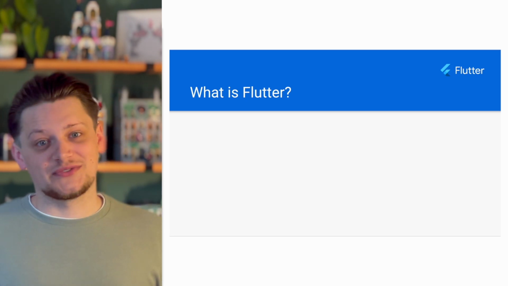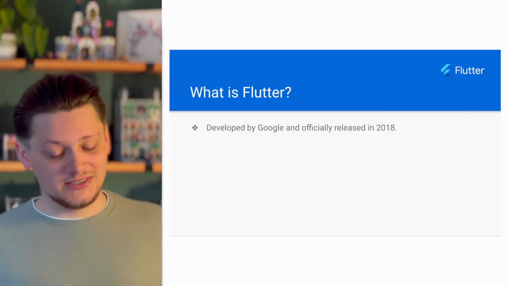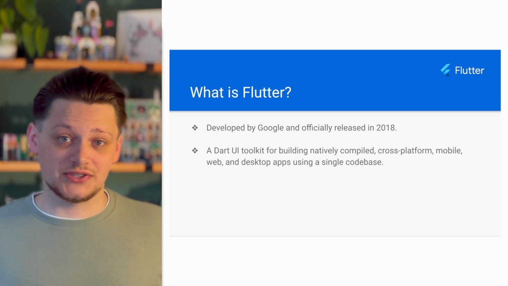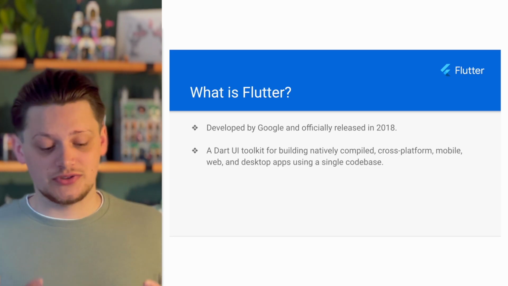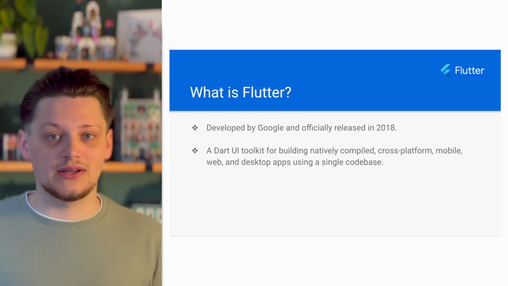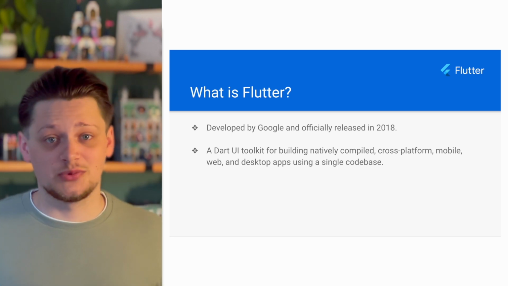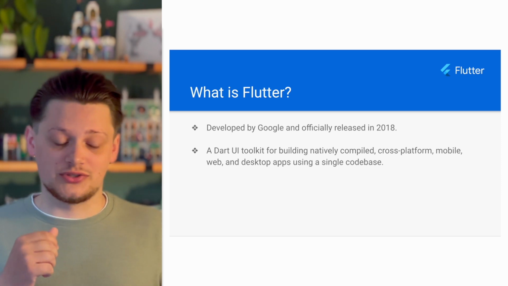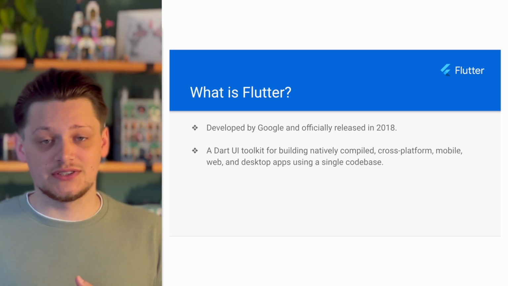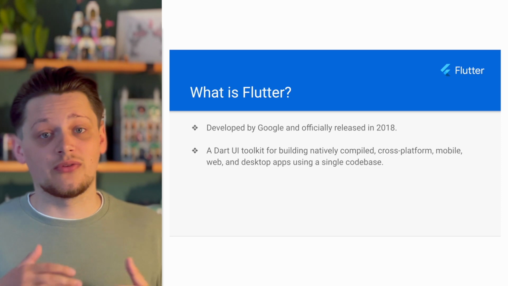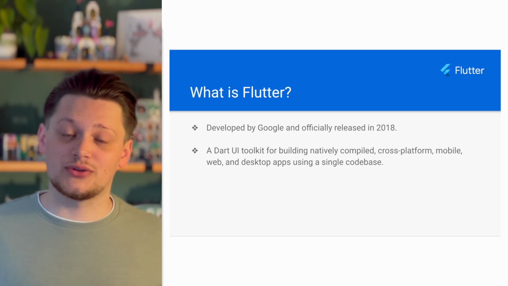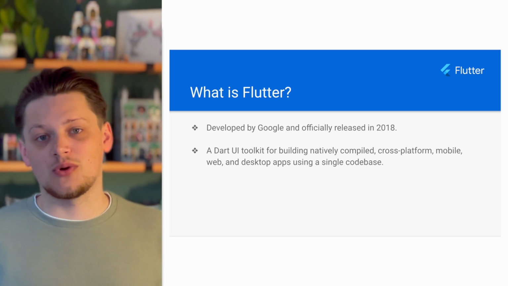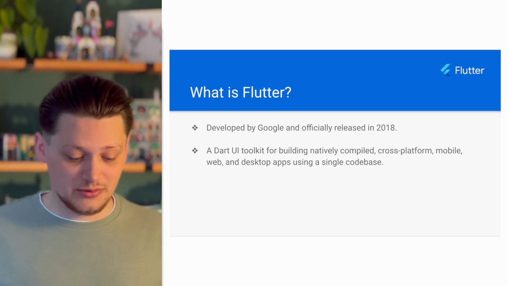So Flutter, what is Flutter? Flutter was developed by Google again and officially released in 2018. It's a Dart UI toolkit essentially, so it's a layer on top of Dart that allows you to build really rich, natively compiled, cross-platform UIs, which are consistent across all platforms. If you want them to be, they can also look like native applications, and essentially you've got control over every pixel on the page due to the way that Flutter runs. So you can pretty much have any sort of custom UI for any platform built with Flutter.